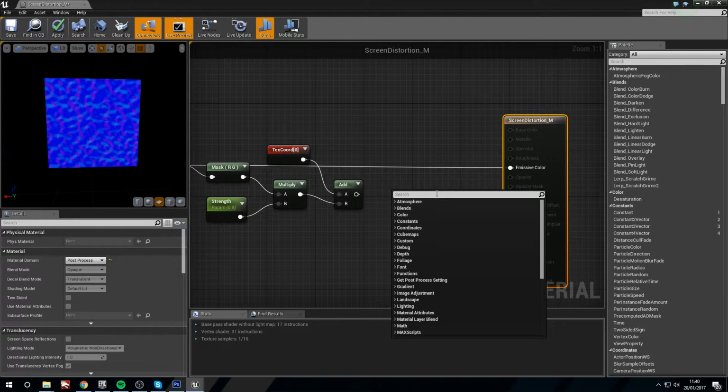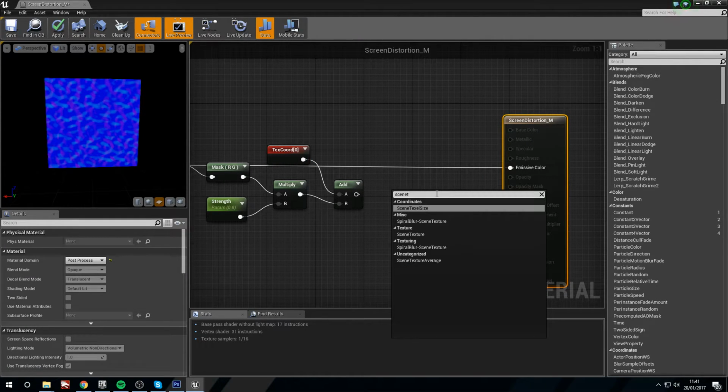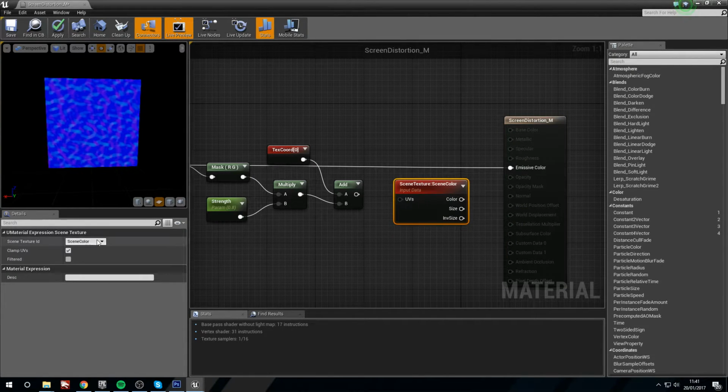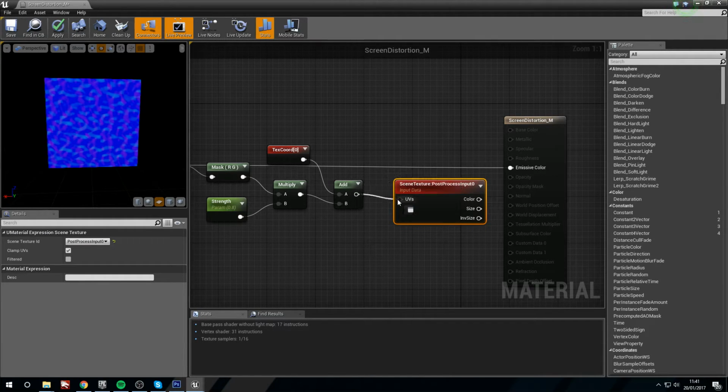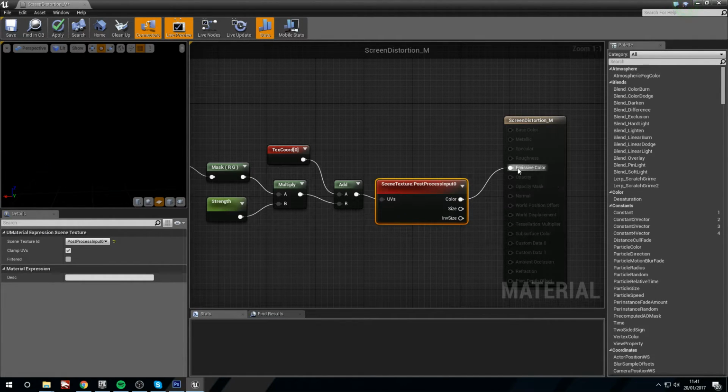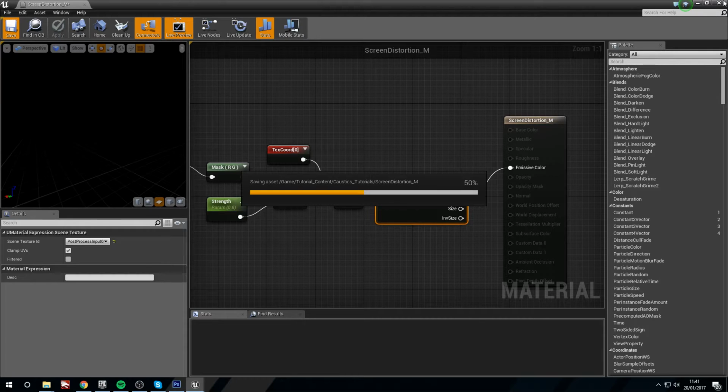Now we need a scene texture. And on the left here, under scene texture ID, change this to post process input 0, put the add into the UVs, and put the color into the emissive. You'll have nothing in your example, that's fine. We'll apply this and save.